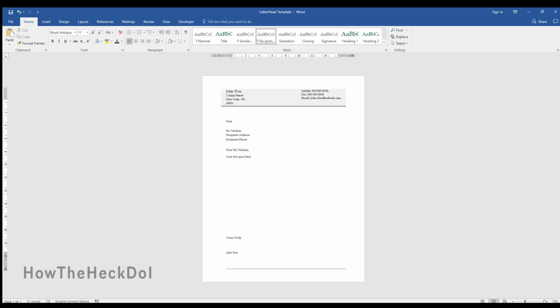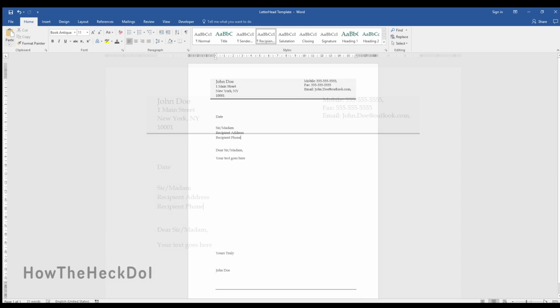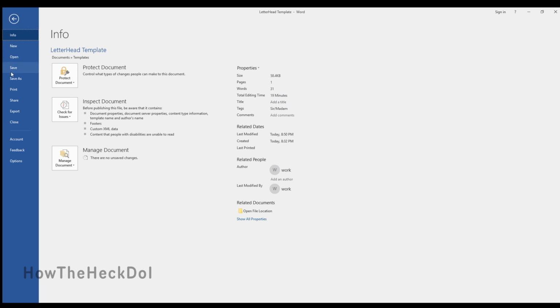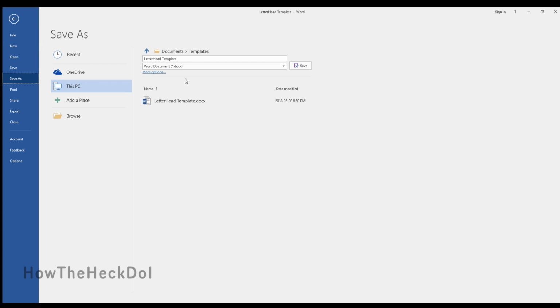First, create the document with the parts that will be repeated. Then you save the document as a Word template. The file extension for a template is dotx.